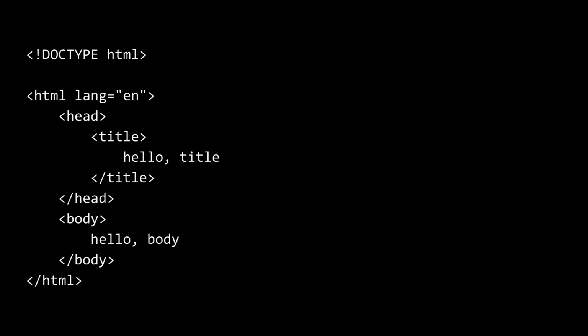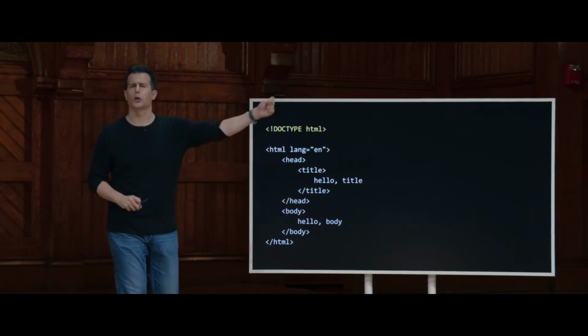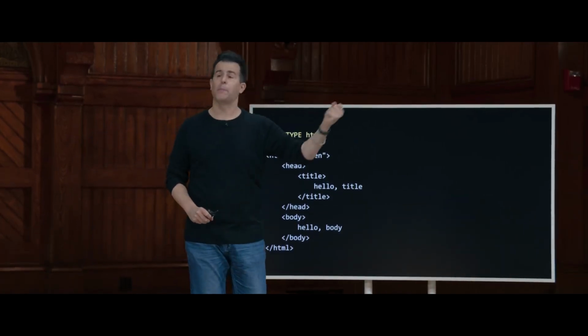So let's walk through this top to bottom. This first line here is what's called the document type declaration. Honestly, you just copy paste this nowadays.